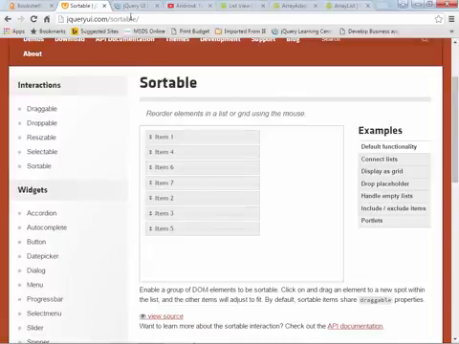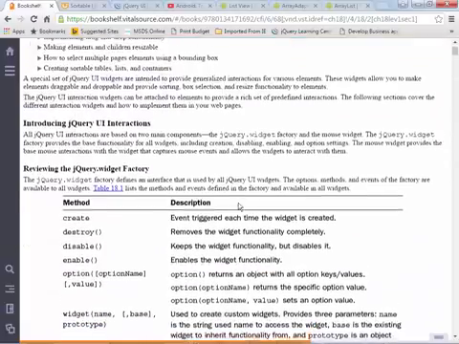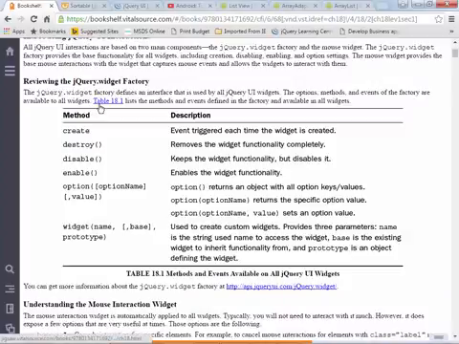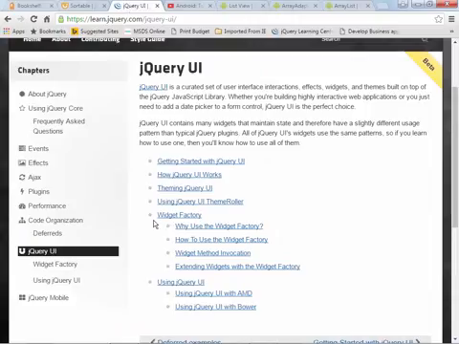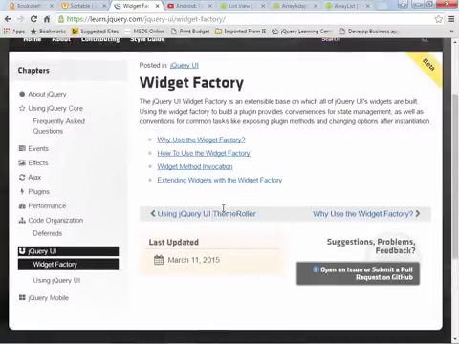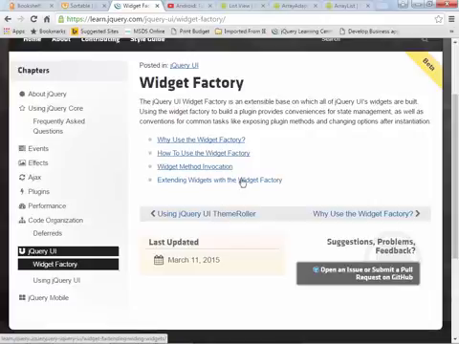All right. So as we go through this, they talk about the jQuery widget factory. And as I mentioned to you already, if you go out here, there's the widget factory. Why use it, how to use it, etc. They define the widget factory as being a base on which all the UI widgets are built. You can use the widget factory to build a plugin of your own, or to grab things that are currently out there. And the last thing that's out there is on extending widgets. So basically taking an existing widget and adding something to it to kind of make it your own, all right?